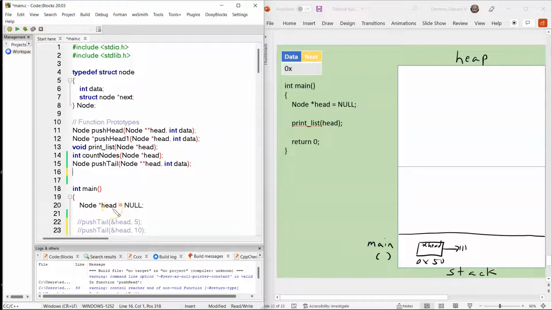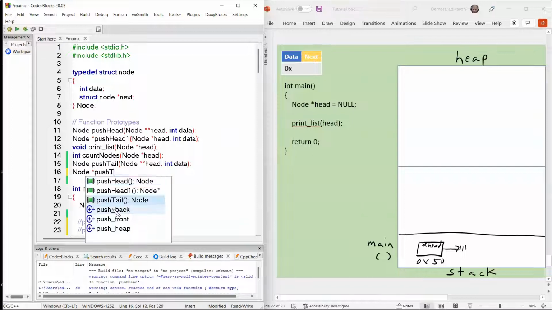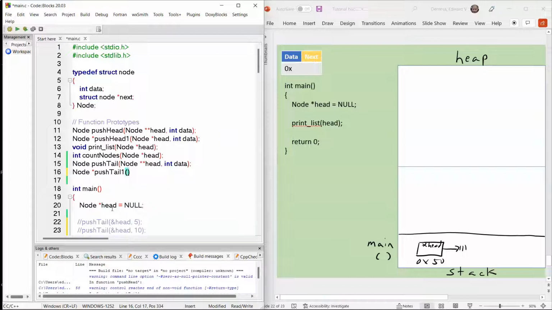The first thing that I'm going to do is create a function prototype, and our data type will be a node pointer because we are going to return an address, and we're going to call this pushTail1. The parameters is going to be a node pointer, but instead of a double pointer, we're just going to use a single pointer, and then we're going to insert the data.